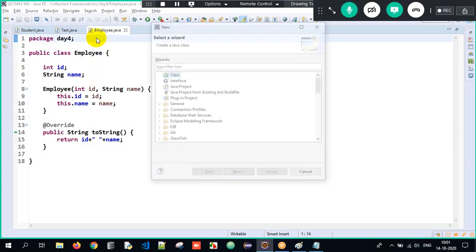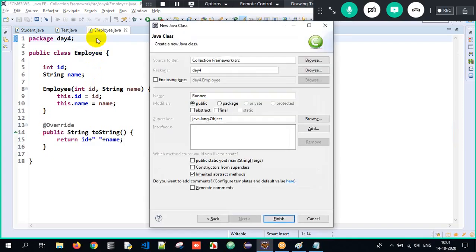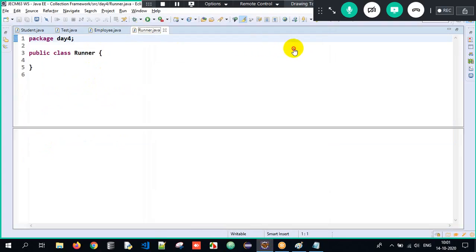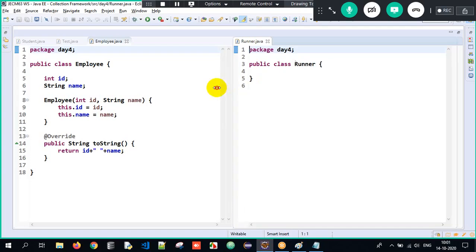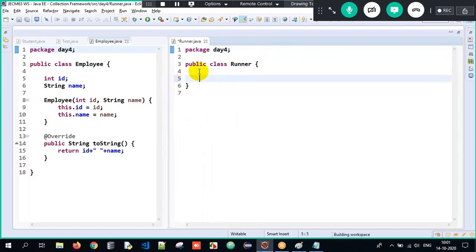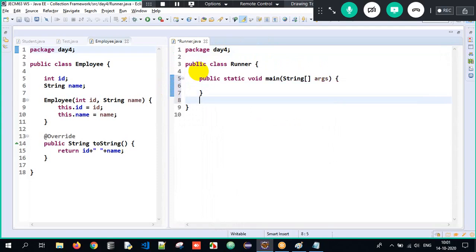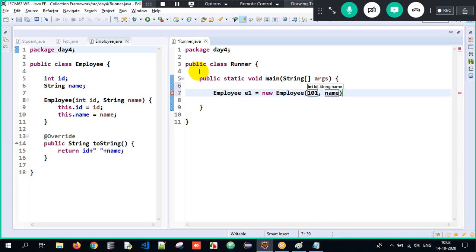And next I will have a class called Runner class. I'll just take it towards the right-hand side here. In the Runner class, I will have my main method. In my main method, I will have three employee objects. I'll write Employee e1 equals new Employee, where ID is 101 and the name is Ambani. Okay, he's employee 1.